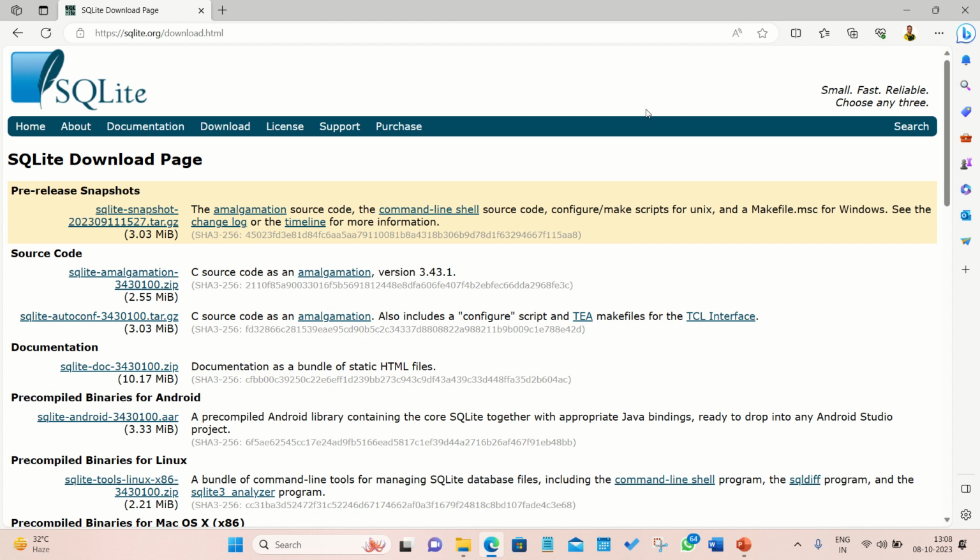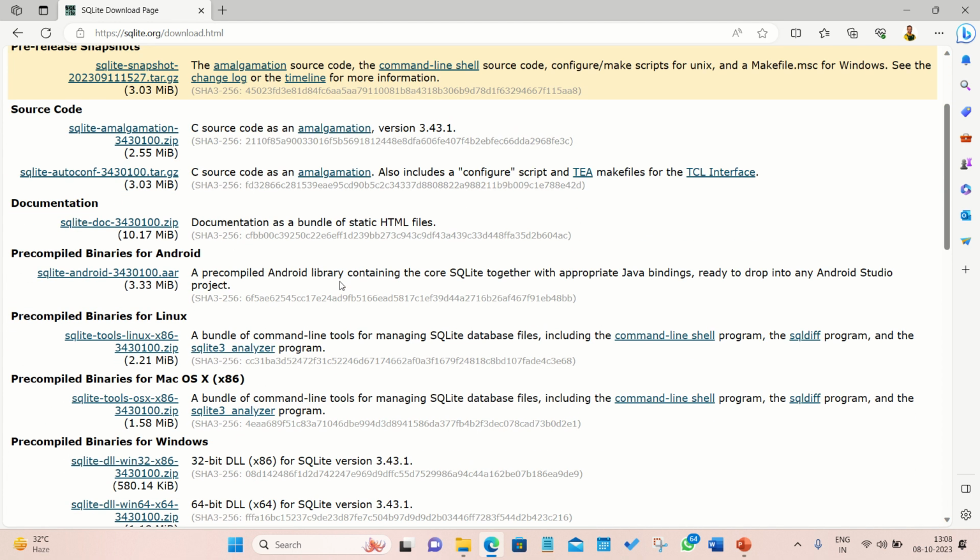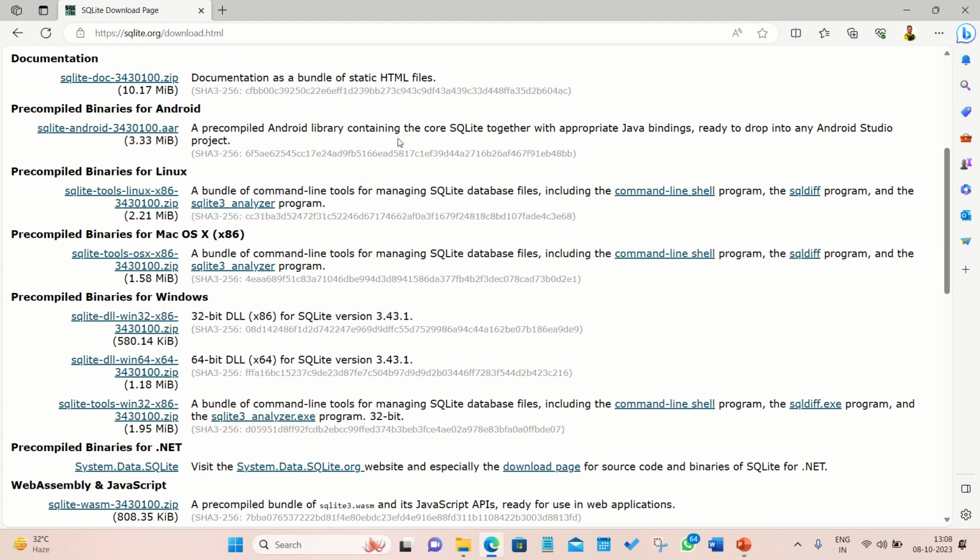There is no need to install anything, you just double click on the application and start using it. There's no installation required for SQLite. I'm displaying this page so that you can download the required software from it. If you are using Windows, jump into the pre-compiled binaries for Windows and click on this. See the size, just 1.95 MB. It's an in-memory database, which makes it quite light. It keeps everything in memory, in the primary storage. So this is the one I'll be using.